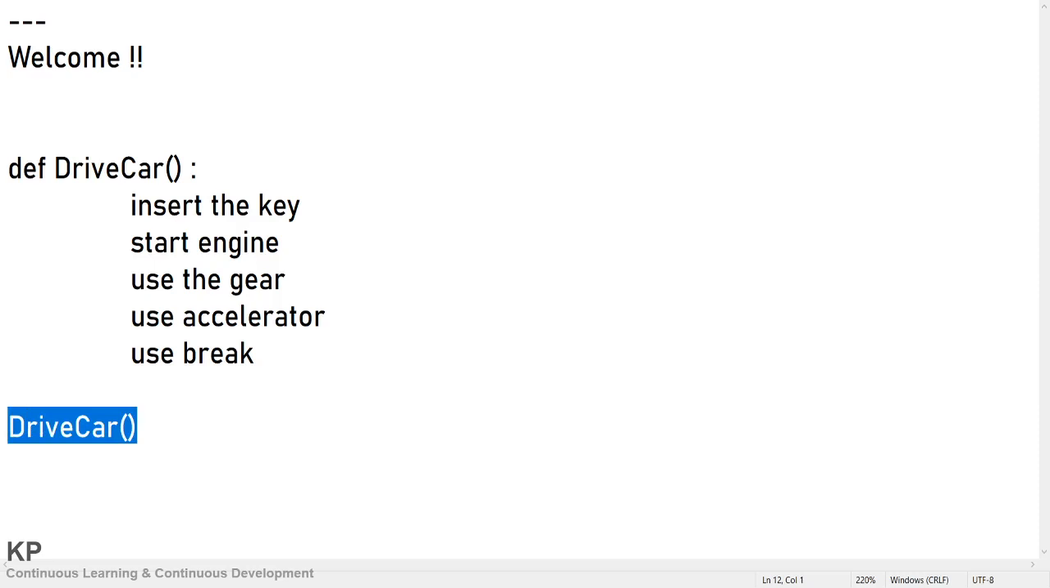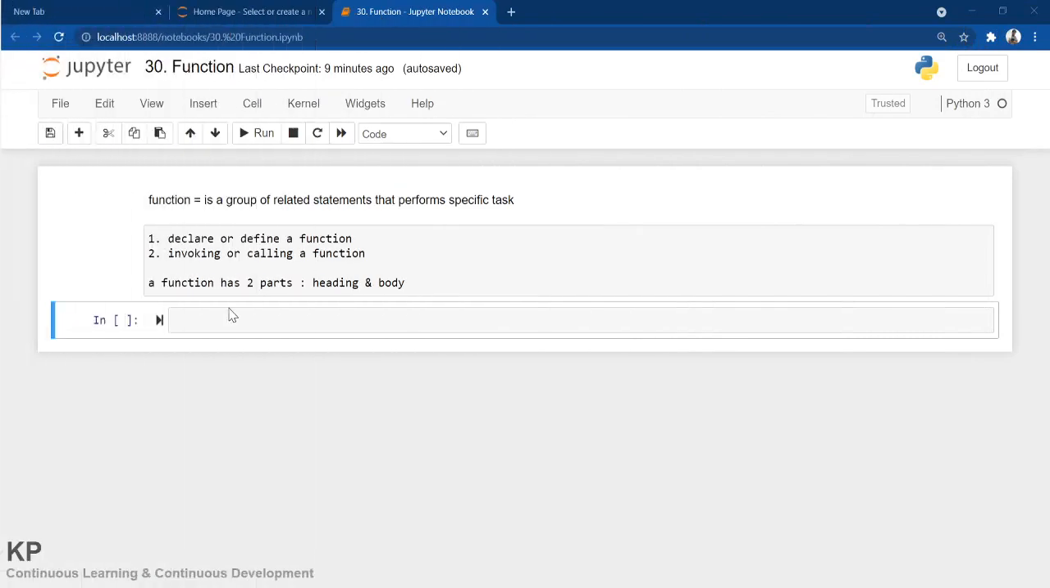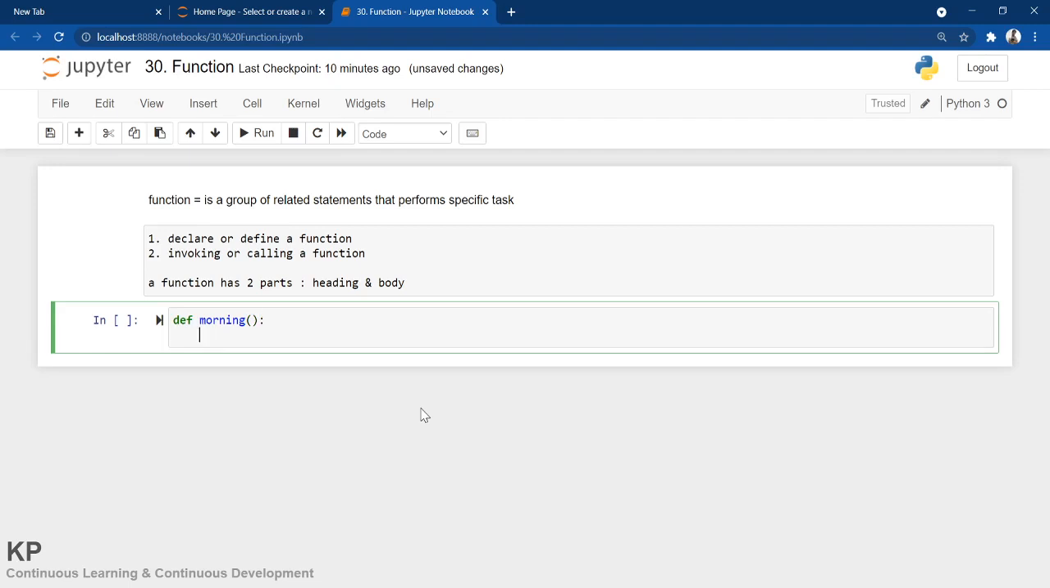Let's go to Jupyter notebook. Yes, so we are going to create our first function. I am using the def keyword for defining, then I'm giving the function name as morning. Okay, and parenthesis, colon, then just one statement. For example, I'm writing print, then good morning.